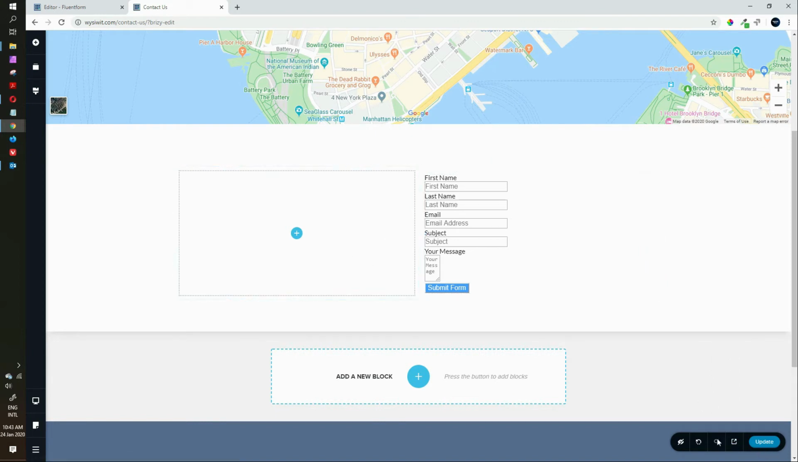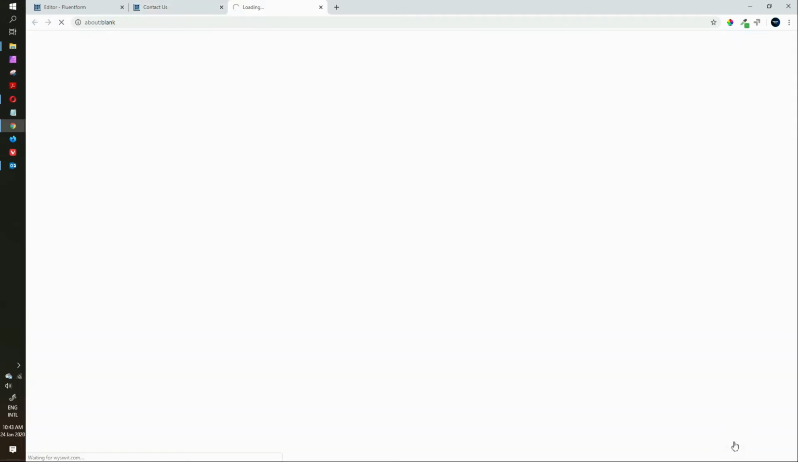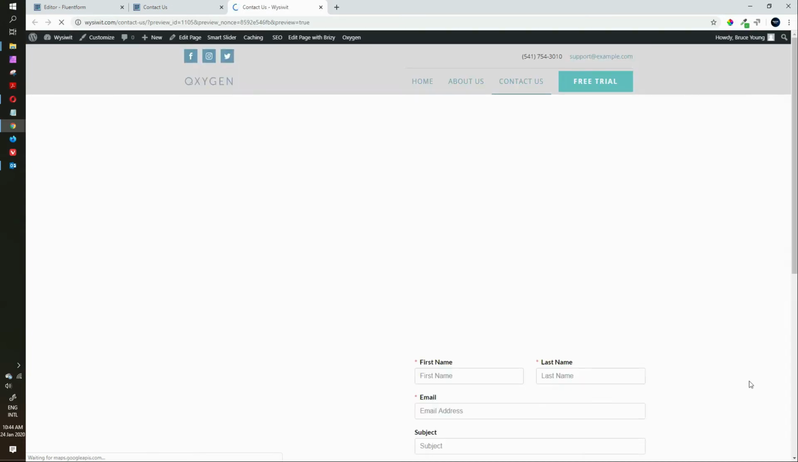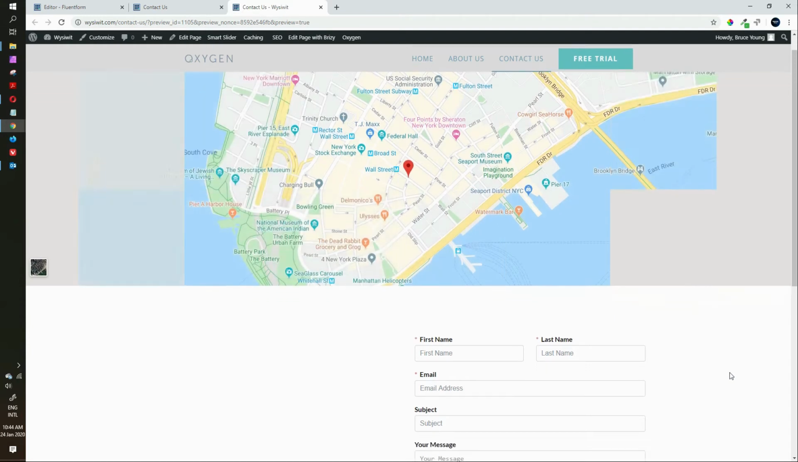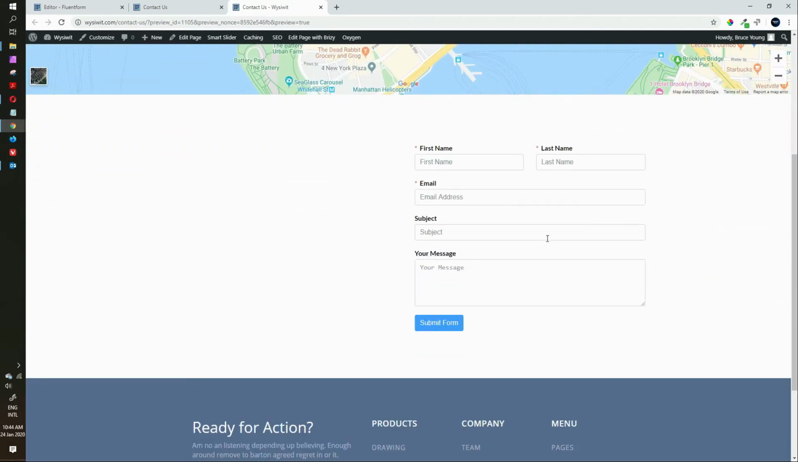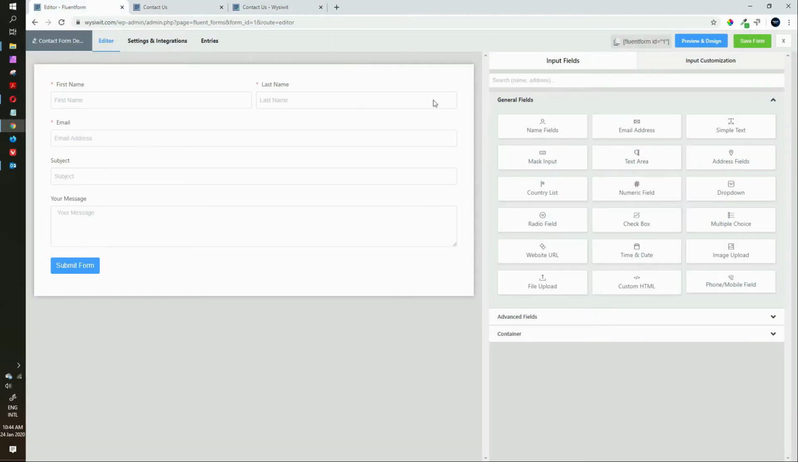Just to preview that, we'll update those settings. And then we'll preview that form. So the formatting in Brizy doesn't look right. However, on the front end of the website, the form looks fine. If we want to see what that form looks like before publishing, we can go back to Fluent Forms. We can then go to Preview and Design.